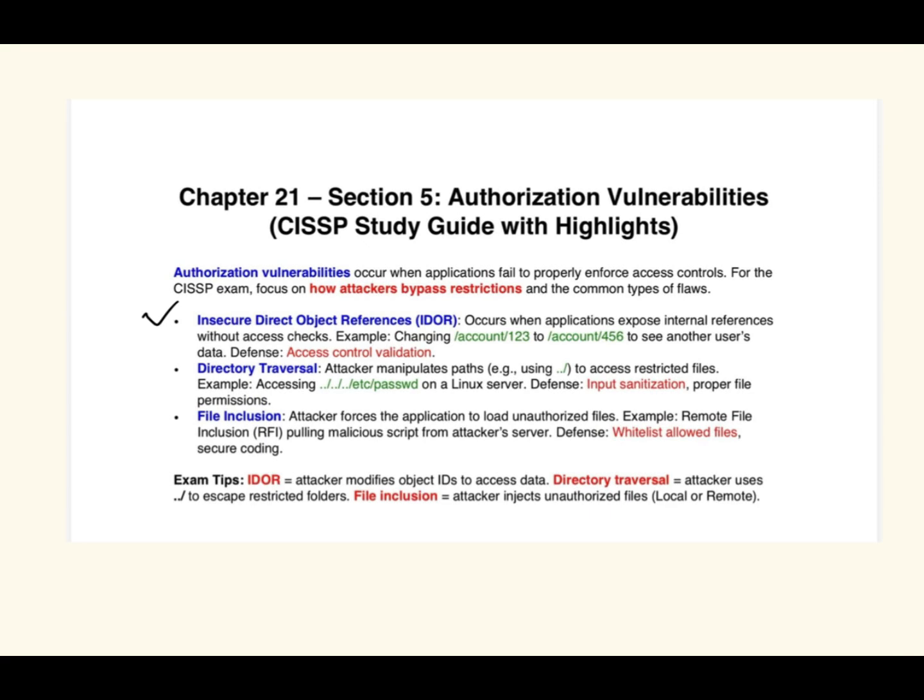The attacker modifies IDs to access data. If in the CISSP exam they talk about object ID modification to access data, that is insecure direct object reference, IDOR.